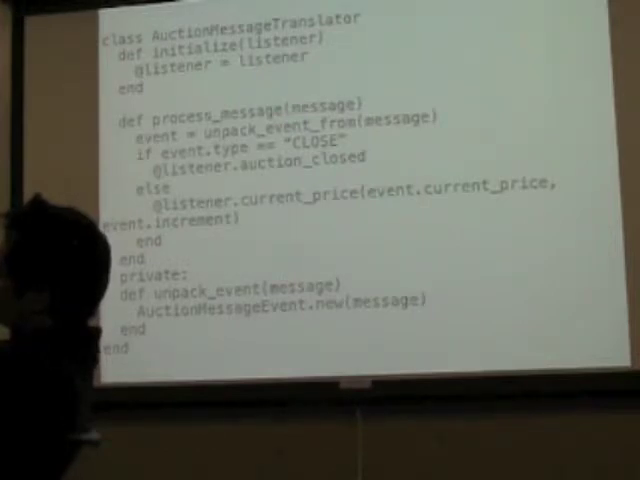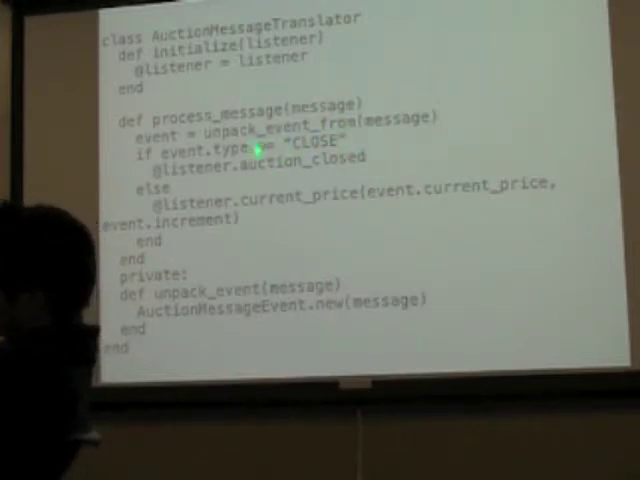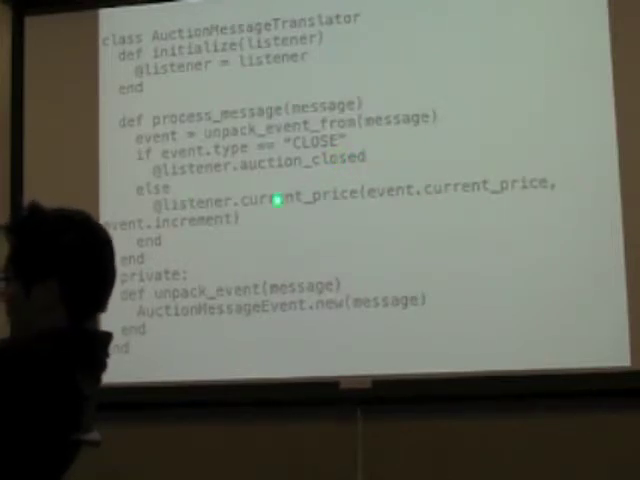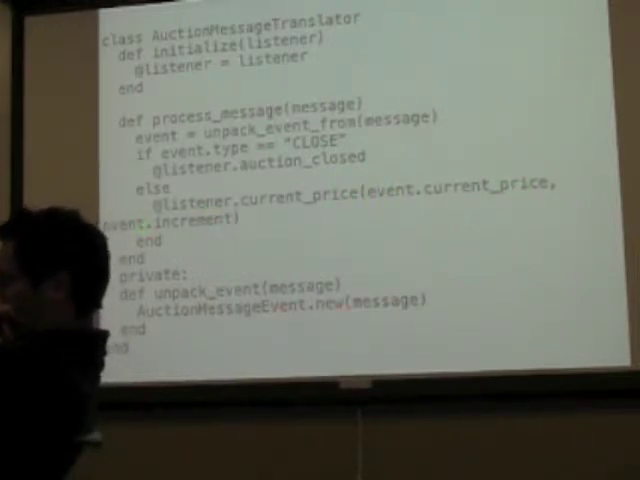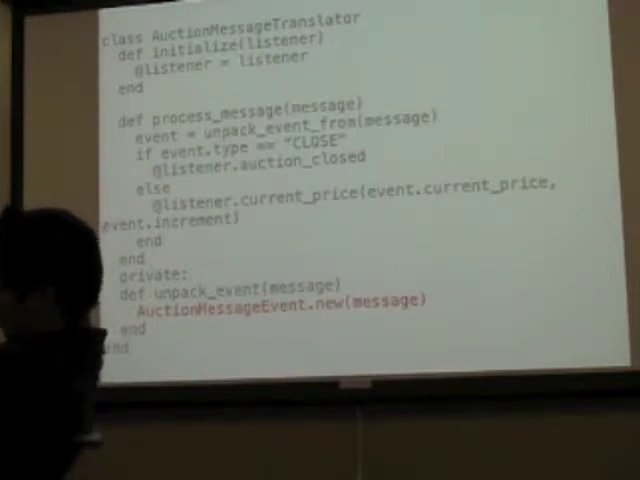But when they come to write the actual implementation, they do this. They say, okay, when I process the message, I'm going to create an event, unpack the event from the message. If the event type is closed, the listener should send auction closed. If it's not closed, the listener should send current price with the current price of the event and the event's increment. Key thing to notice here is in unpack event, they have another object, this auction message event, which they're passing the message into, and then they're using it back up here. Event type close and event.currentPrice and event.increment.